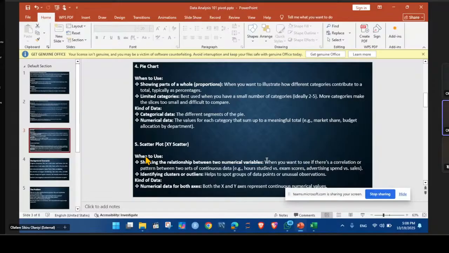So when you want to show a relationship or you want to know the association between two numerical variables, you can use a scatter plot. When you want to see if there is any correlation or pattern between two sets of continuous data, e.g. study hours versus exam score, advertising spend versus sales, you can use scatter plots.